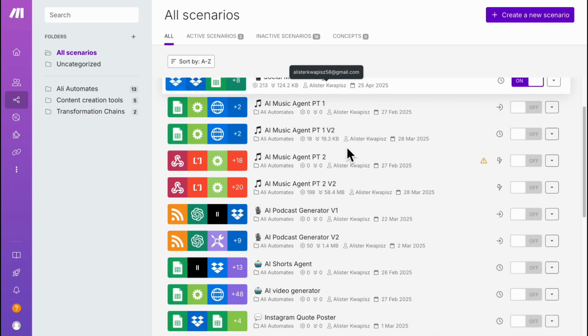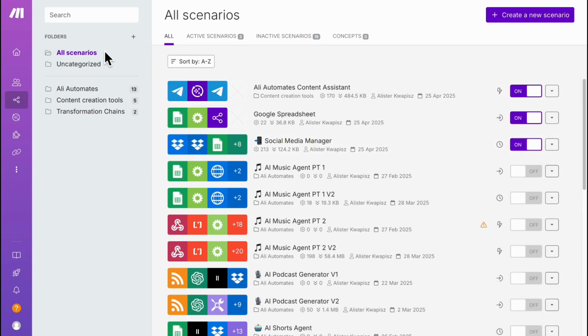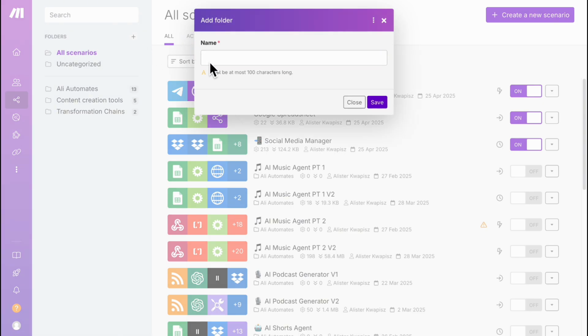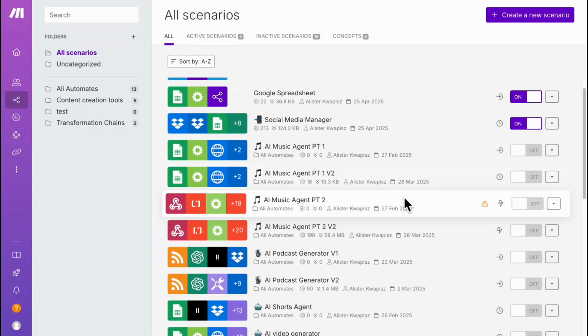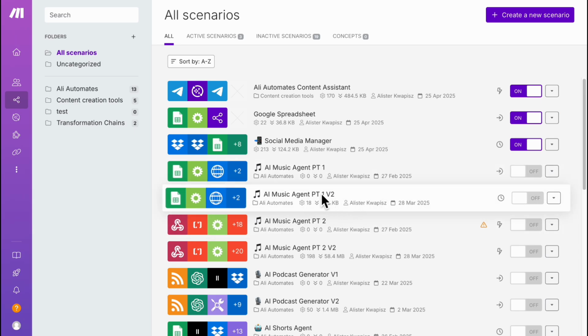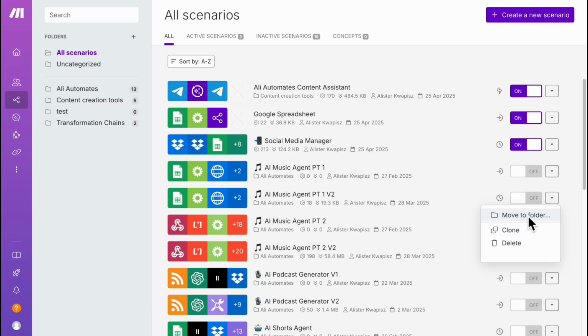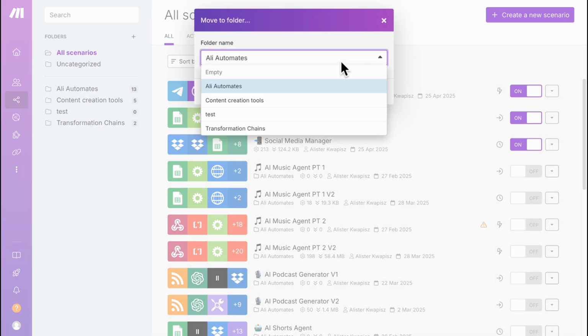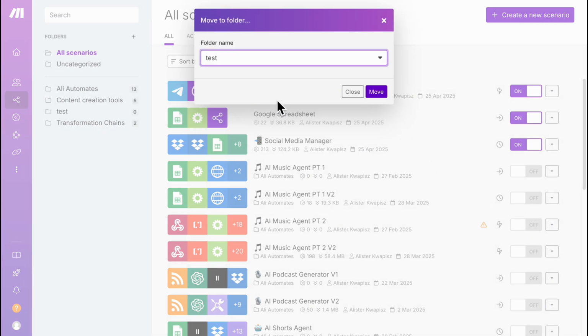So to actually organize all of your scenarios, Make added the folders feature, which I think is pretty sick. So to add a new folder, just click this add button right here, and then you can put the name. I'm just going to put test for this demonstration, and then press save. And then to add a scenario to a folder, you would just go to the scenario that you want to add, press this little downwards arrow, and then press move to folder. And then from this drop down, you then select the folder you created, and then press move.